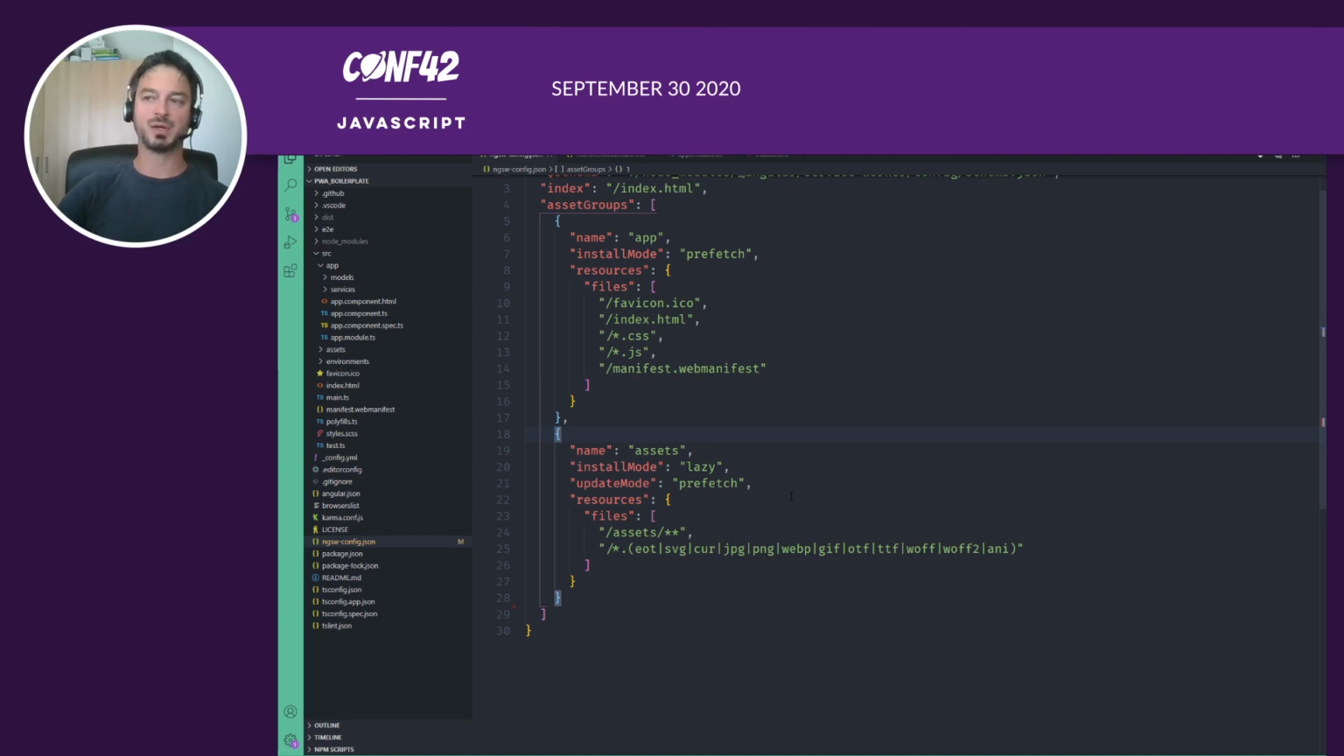And then we can see we have an update mode property with value prefetch. This tells the service worker to update the stored assets in the cache as soon as a new value is available on the server. We could have used a value of lazy instead of prefetch. In that case, we would have updated our stored assets only after they have been requested a second time.